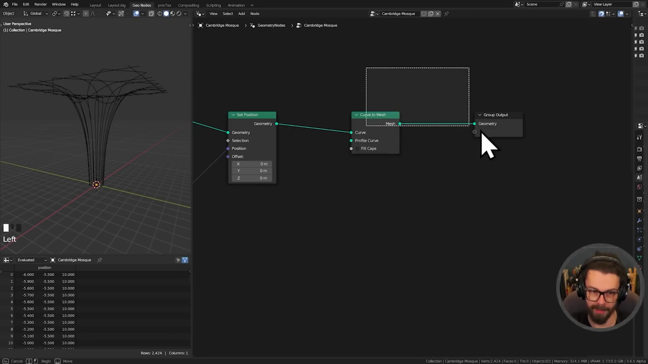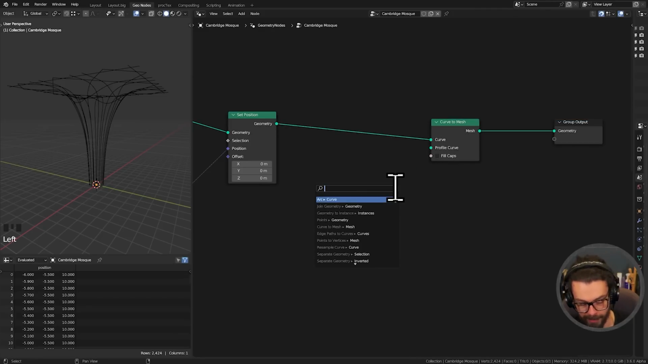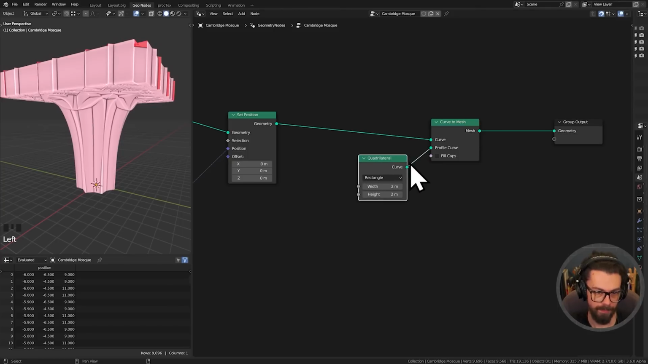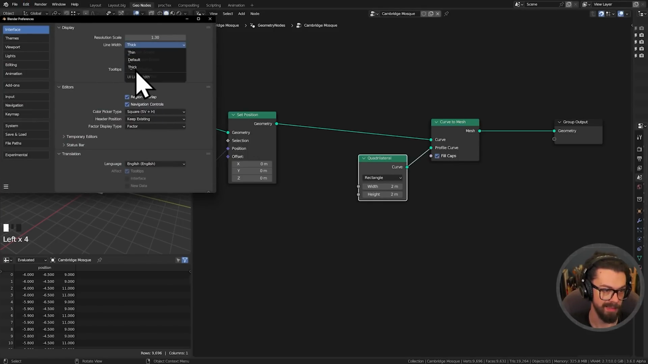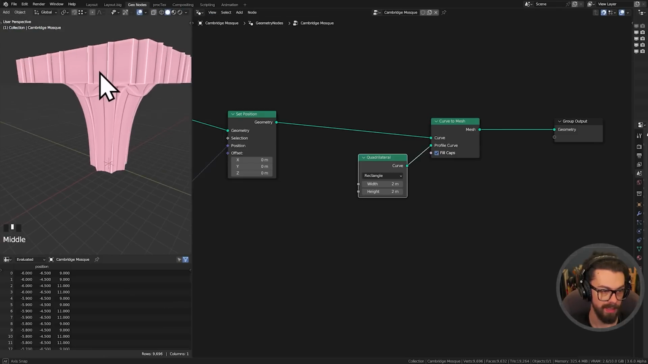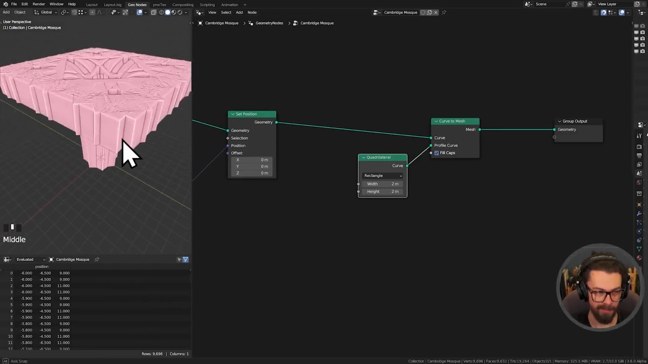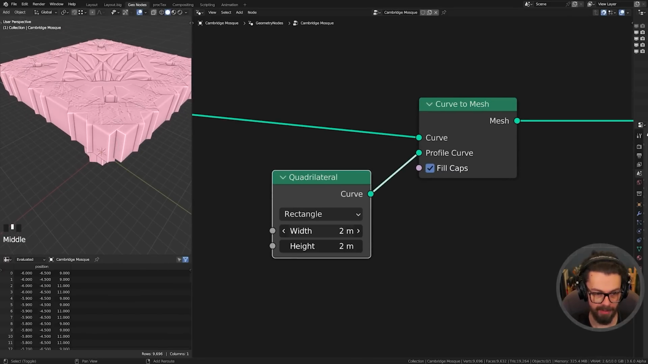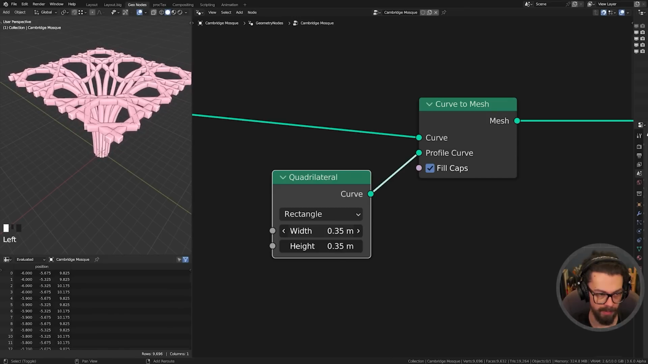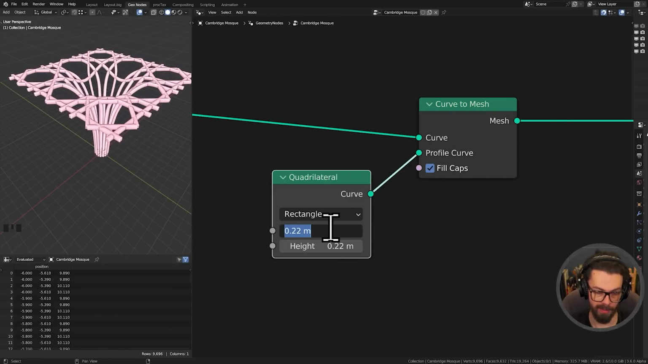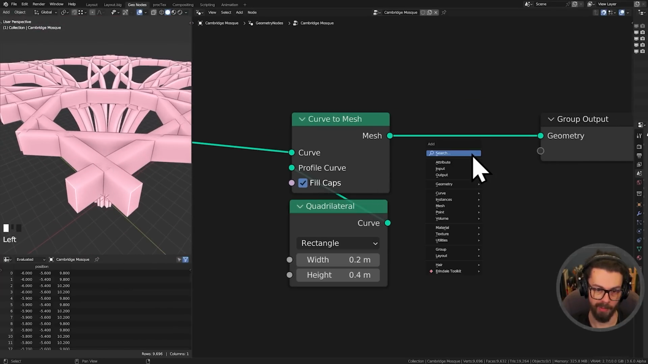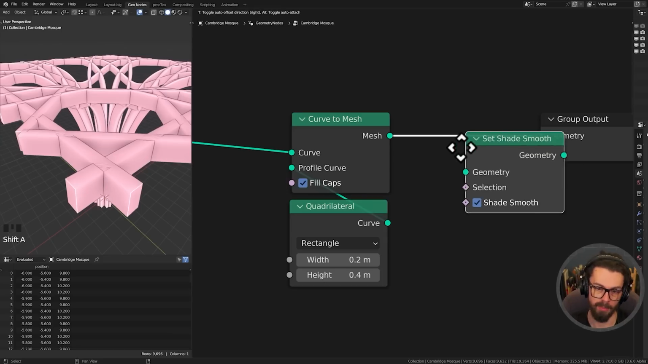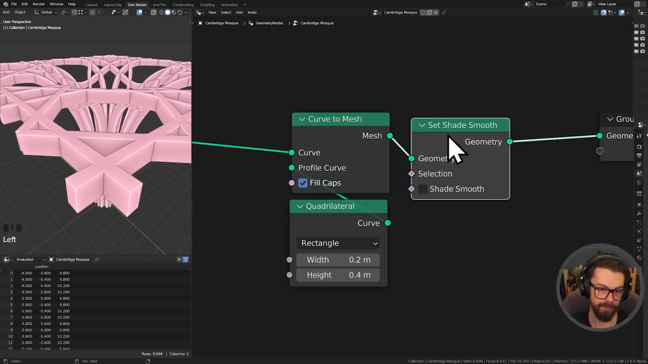So CTM for curve to mesh. Let's grab a quadrilateral. There we go. We can fill curve. I'm just going to turn off my thick lines again. Let's go back to default. I find it draws really weird for the cavities. So let's reduce our width and height here to something a bit more sensible. So I'm going to go around about 0.2, 0.4 for my size here. That's pretty good. We can see this is all smooth shaded when you do a curve to mesh. So we're also just going to do a set shade smooth to turn that off.